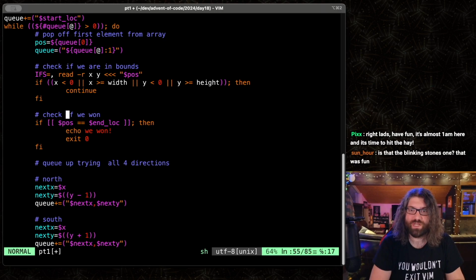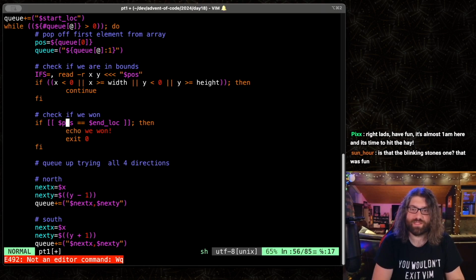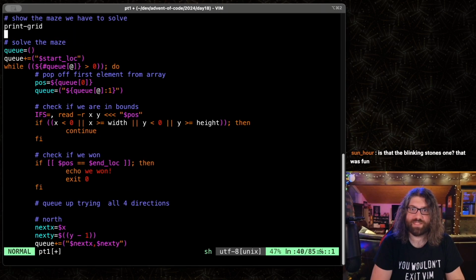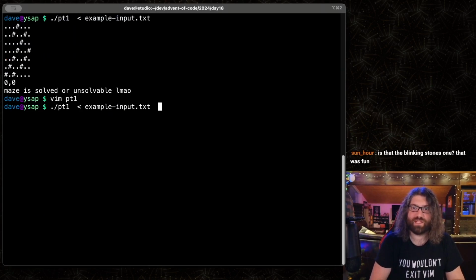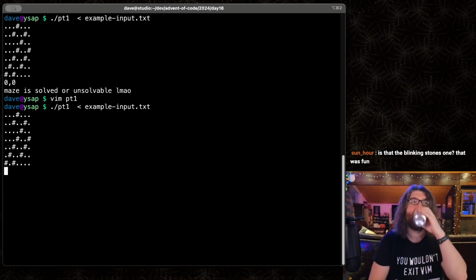So we should get here if we win. We haven't kept track of any information, so all we know is that we did win. So when we push onto the queue, we should probably keep track of how many steps we've made. Let's just see if this can actually solve the maze and give us any answer in any sort of reasonable time.